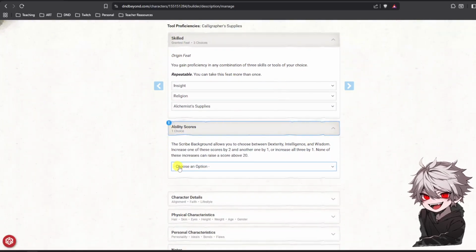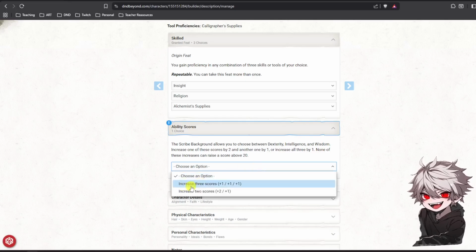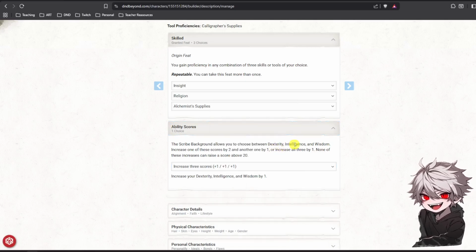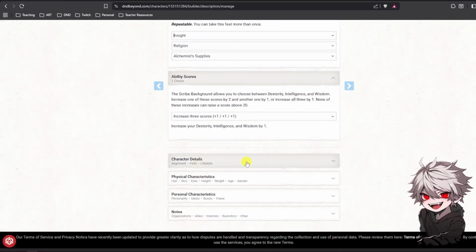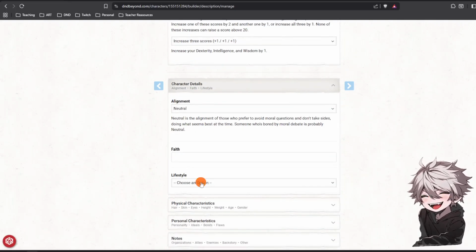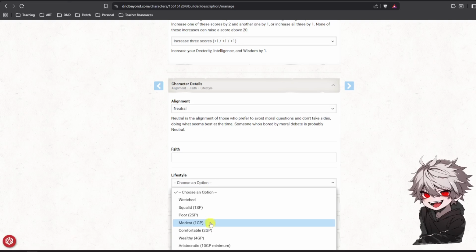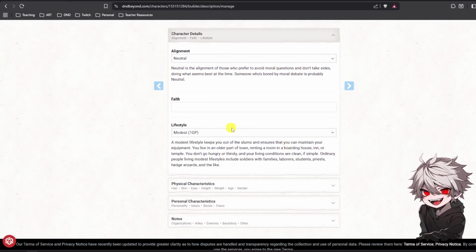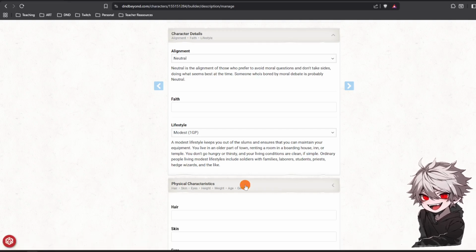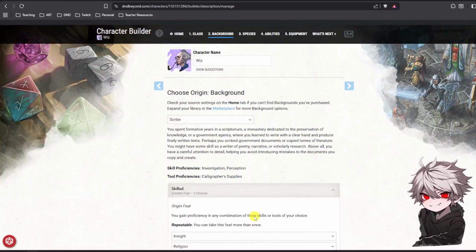Now, with the ability score, usually I would do abilities first. But this time, I'm going to pick the ability score ahead of time, right? So I'm going to pick 1, 1, 1. So this time, I already know I've got my dexterity, my intelligence, and my wisdom. That's always good. Then character details. Well, we're just going to make him neutral. And we're going to give him modest. Let's make him modest. Everything else you can decide as a player. How he looks, notes, everything else is up to you. You get the option all over here.